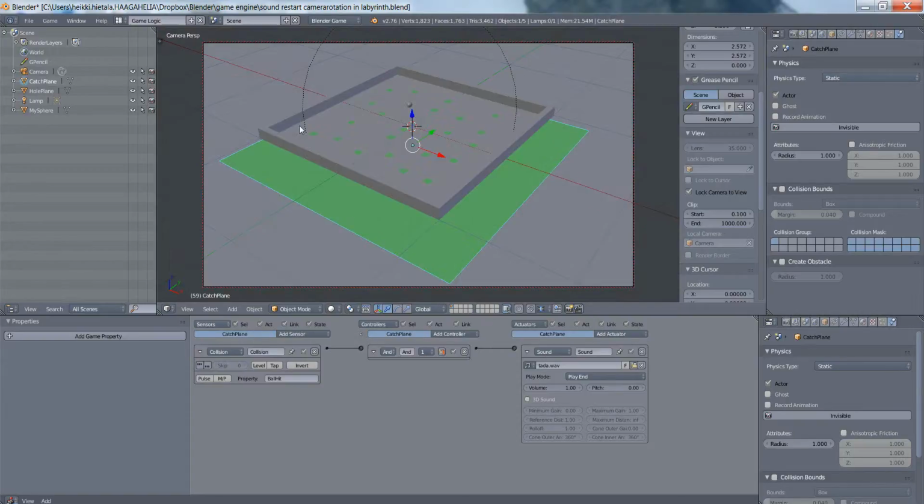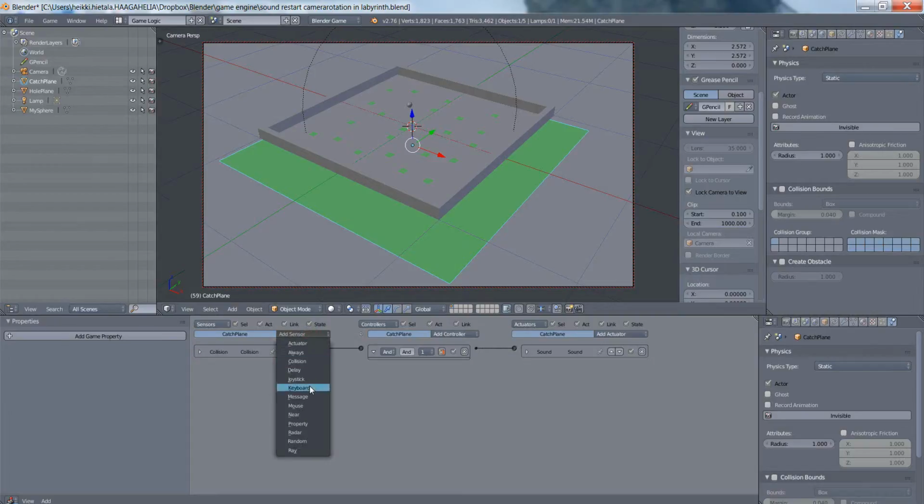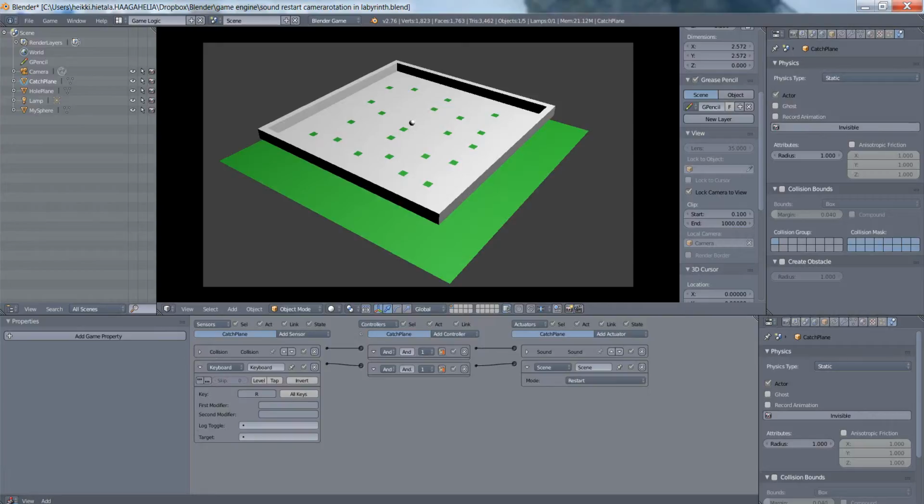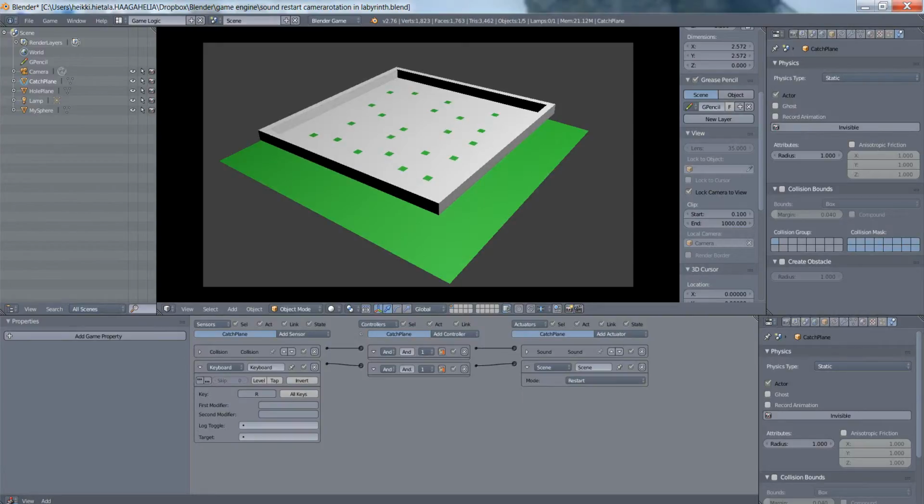The next thing to do would be to add another event for restarting the game, which I seem to have lost. I'll just quickly add one. Add a sensor for the keyboard, make it the R key, with an AND controller and a scene actuator, so that when I press the R key, the game restarts if I fall through the hole and want to restart. So let's try it. P, go through the hole, we get the sound, and with the R key it restarts.